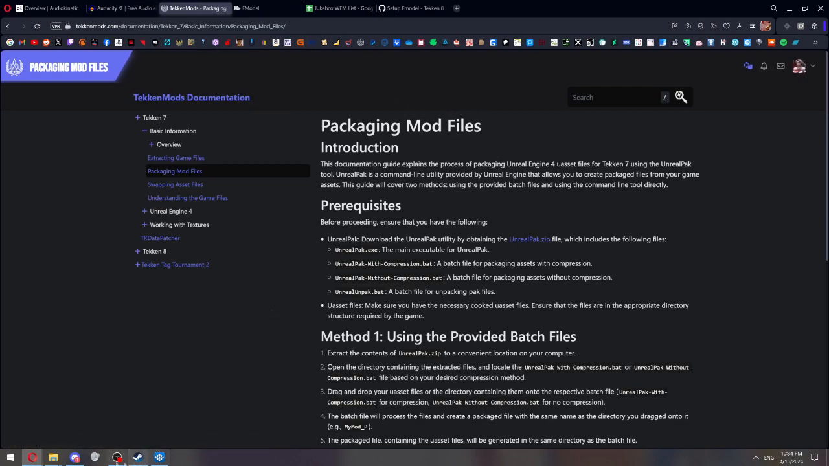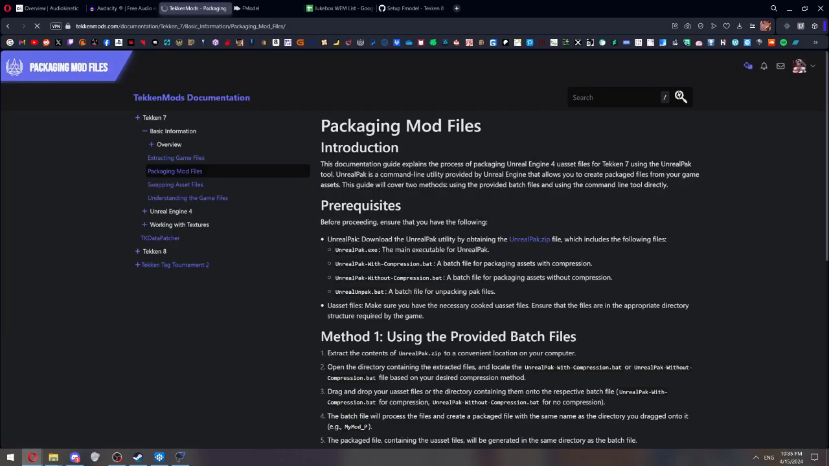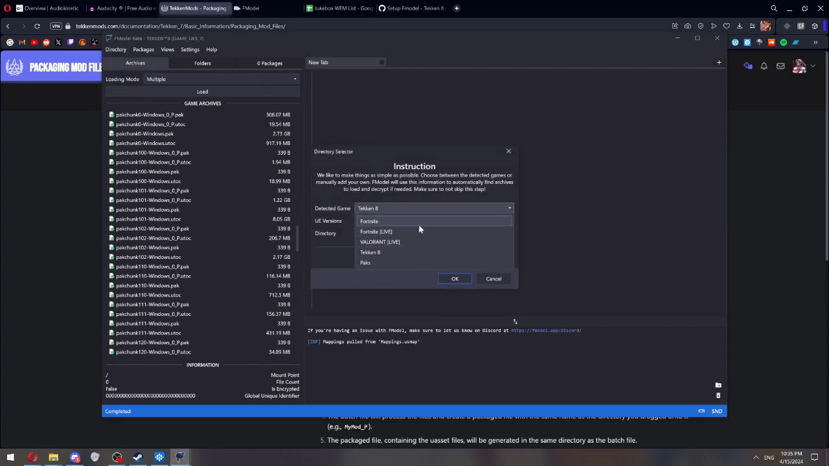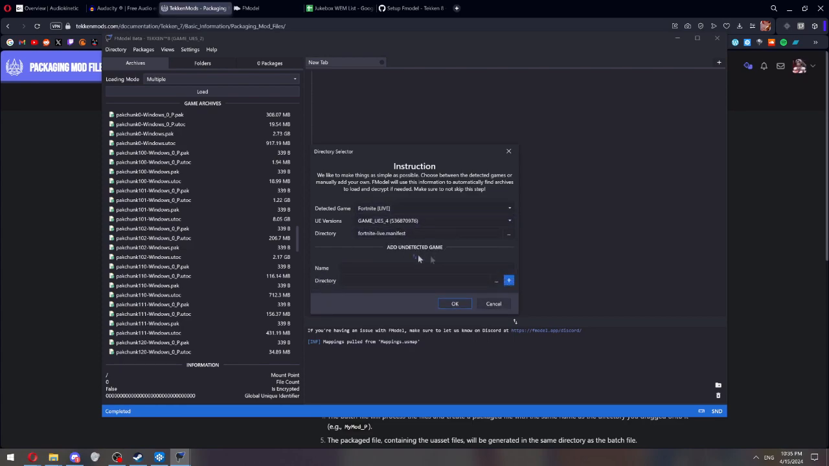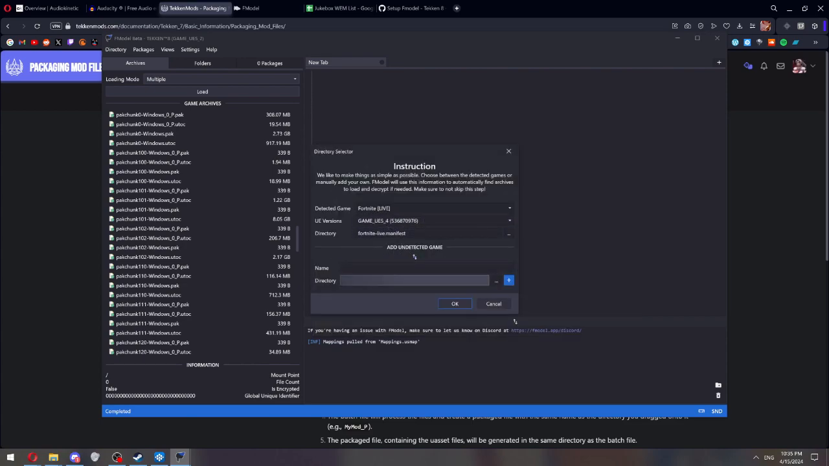You can also come to the Tekken Modding Zaibatsu Discord, and they have a guide. So you're going to start up FModel, and when you start it, it's going to have Fortnite as the game. I think it's going to be Fortnite Live actually, but whichever one it is, it's not going to be Tekken. You're not going to be able to find it. So you're going to add the undetected game, go to your Steam folder, add the whole Tekken folder, and press plus and it'll go up here. And then after that, you're done.